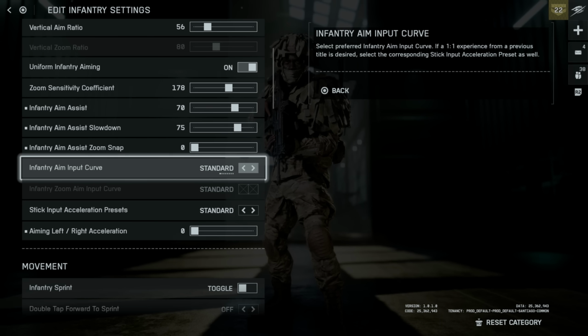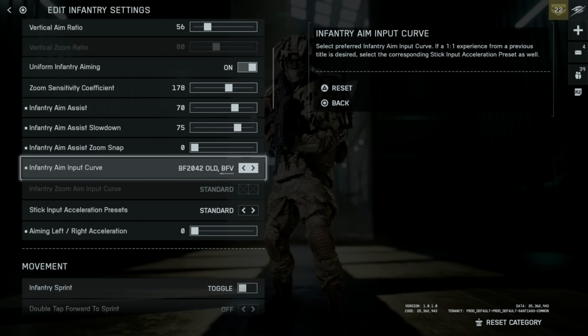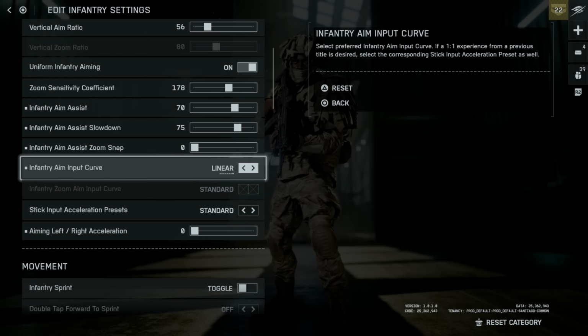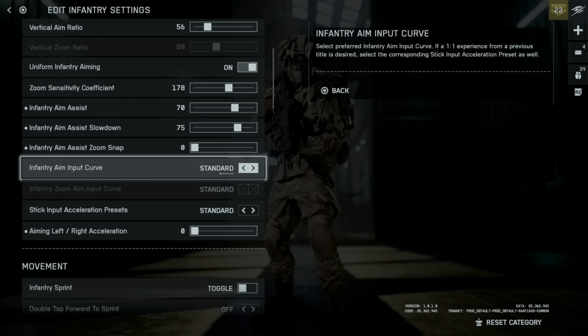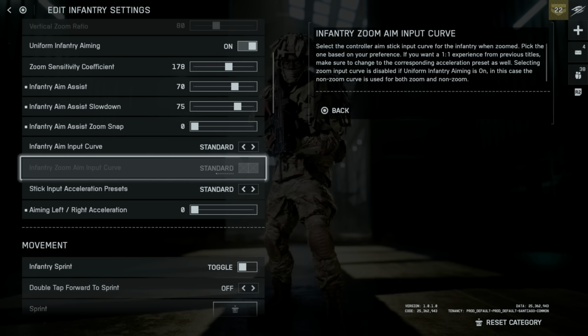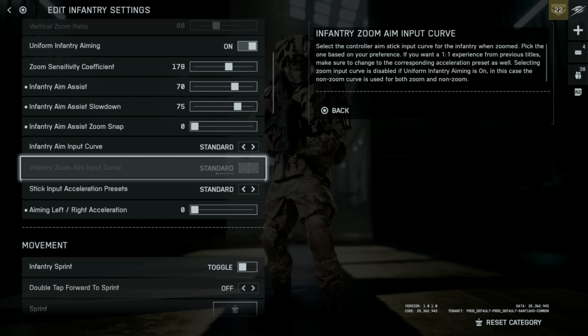You can change the infantry aim input curve here for finer control. Standard works for me. If you are coming from previous Battlefield games, you can have the exact settings here as well, and there is also a linear option if you want one-to-one aiming. Personally, I would recommend standard. Again, if you did turn off uniform aiming here, there is an option going to be available for you, which is infantry zoom aim input curve. Use the same as the previous value.